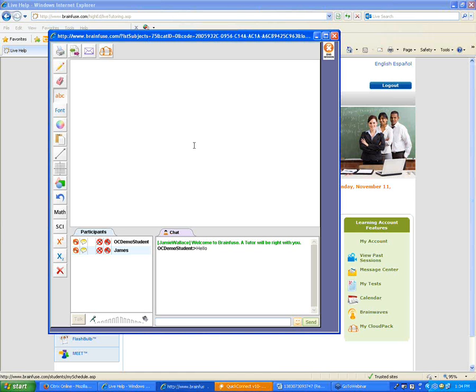If I logged in for a skills building session, and chose a topic that I wanted to work on, this is where the tutor would load our lesson. So our lessons are broken down into slides that fit into this window here. So the tutor and student could work through the different slides within that lesson.